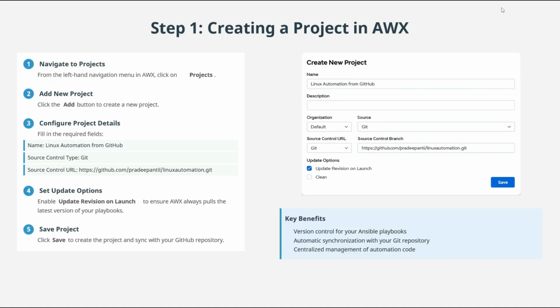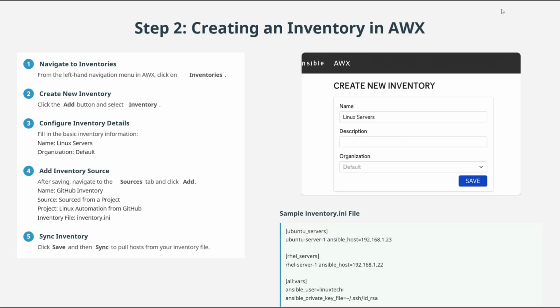First step is to create a new project in AWX. A project in AWX defines where your Ansible playbooks are stored. Since our playbooks are stored in a Git repository, we'll configure AWX to pull them directly from GitHub. Next, we need to define our inventory. An inventory in AWX represents the hosts that Ansible will manage. Instead of manually adding the hosts, we will configure AWX to read our inventory.ini file directly from our GitHub project.